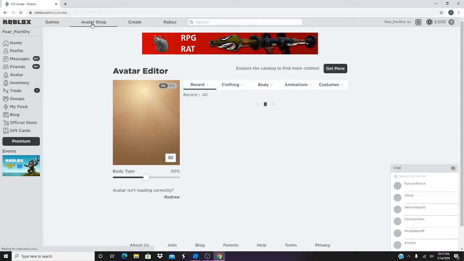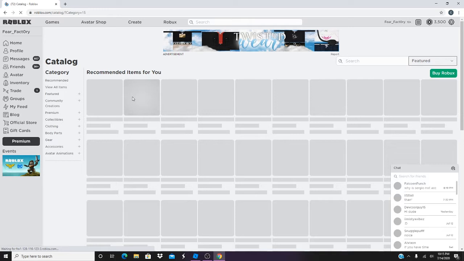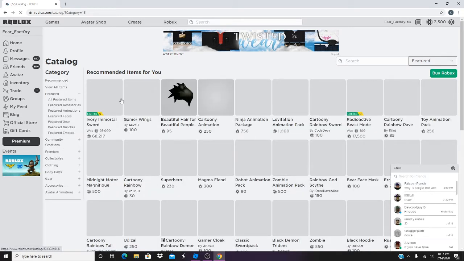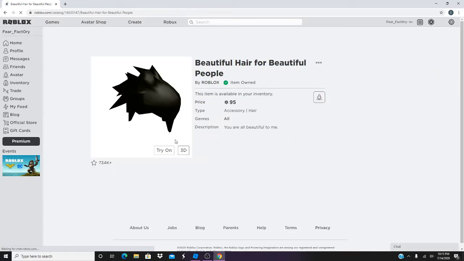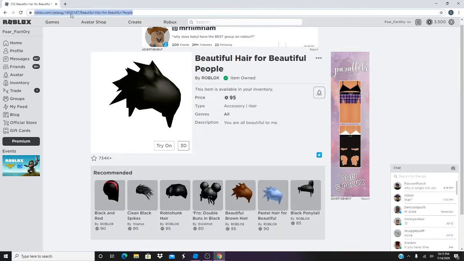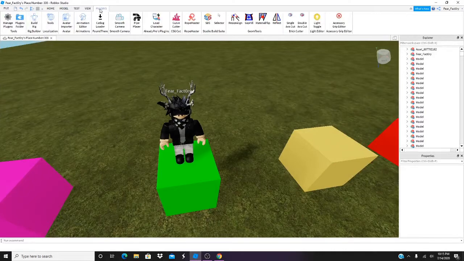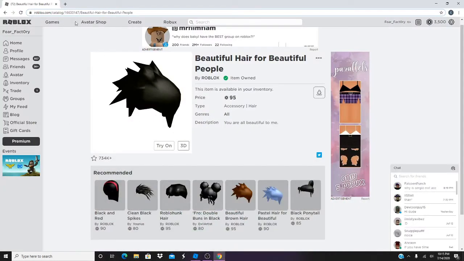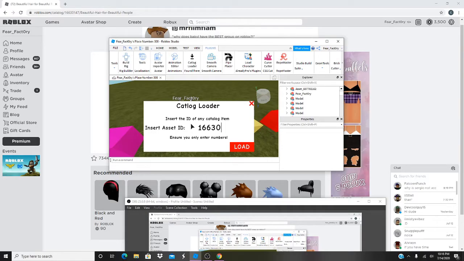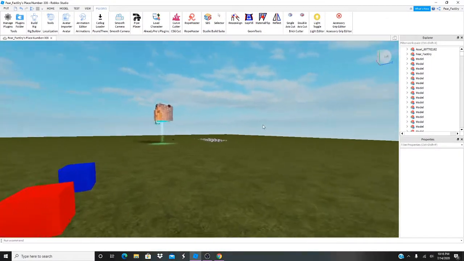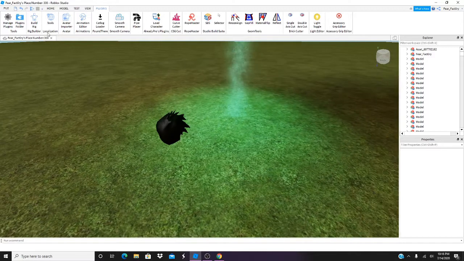And so let's go to the avatar shop. Let's go to maybe beautiful hair for beautiful people. This is a classic item. So this right here would be its ID, because we have the catalog page, and then we have the ID and the name of the hat. So down 30147. Let's load this. There we go.